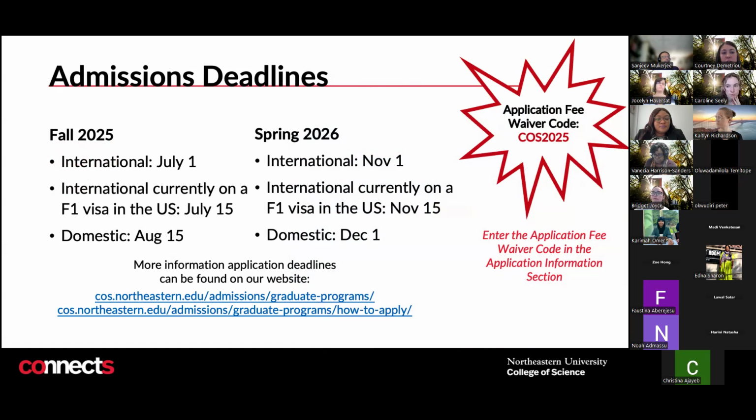Admissions decisions are released on a rolling basis. So the sooner you apply, especially if you're an international student, the sooner you'll receive your decision and be able to start your visa application.